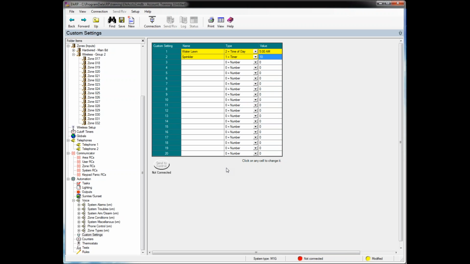They could set it to 4 a.m. Or if they say, okay, well, the sprinklers are running way too long, the flower bed's getting flooded, you can adjust it from 10 minutes down to 5 minutes. So that's the purpose of a custom setting, and like I said, you can have 20 of those.